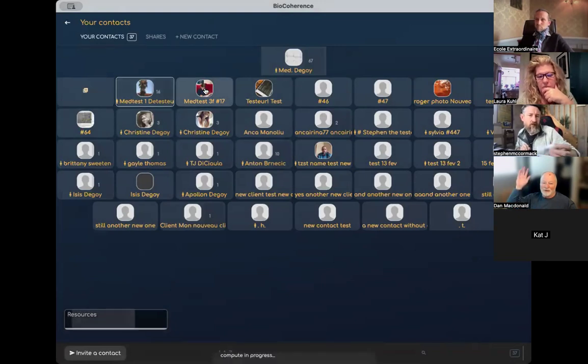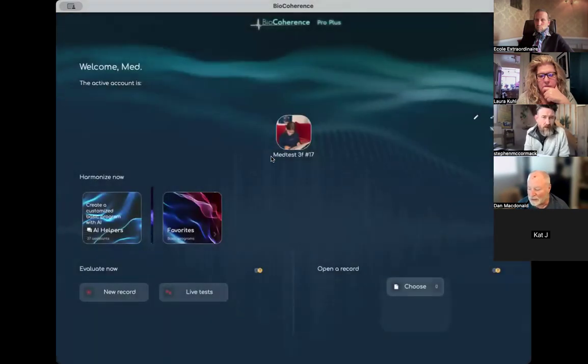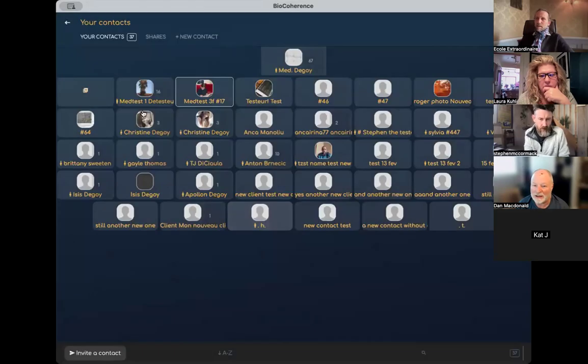So when she changes that, the recording, the scan that he did, will that show up as a different scan, or will it be the same scan? It will be the exact same.